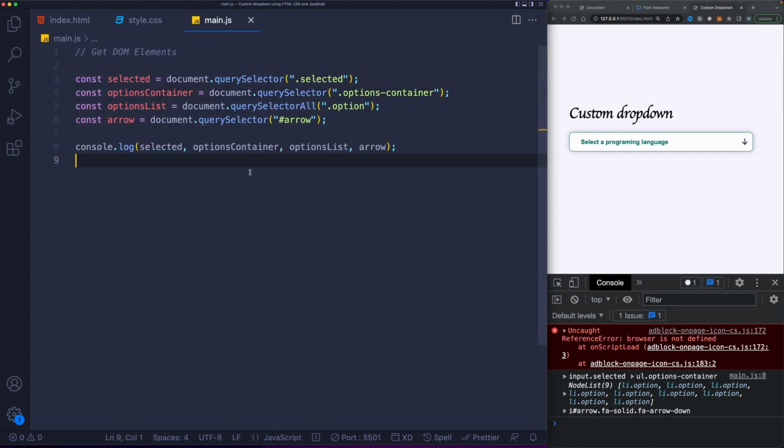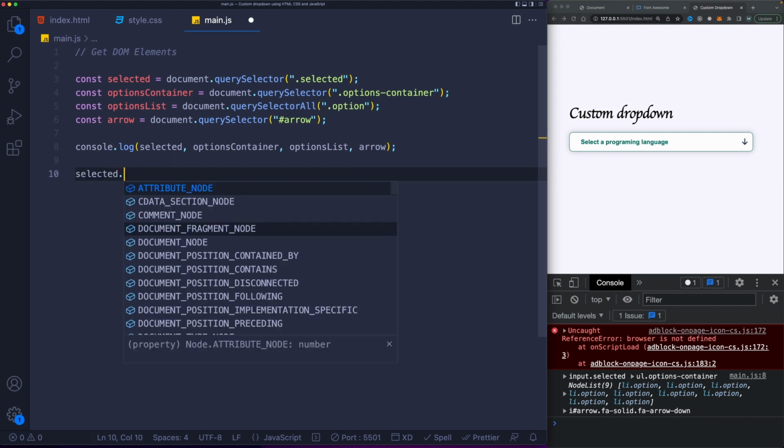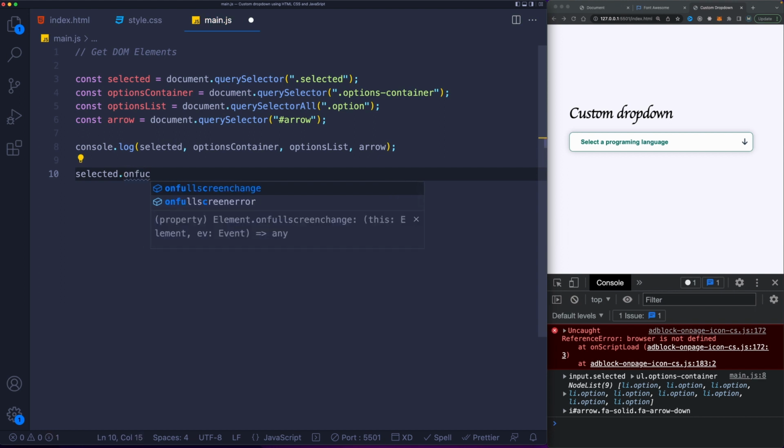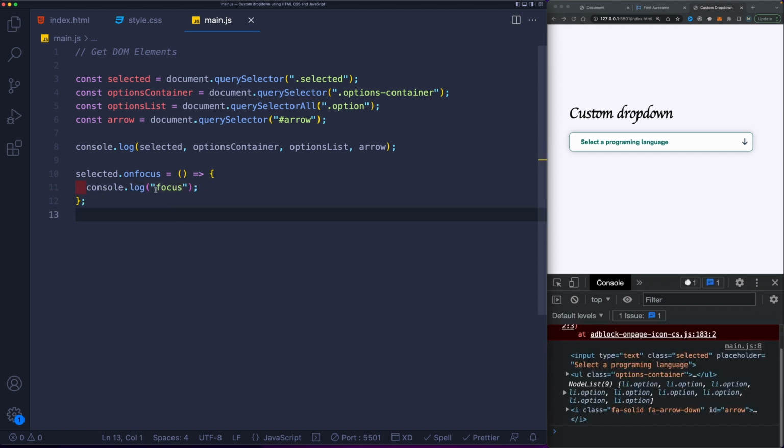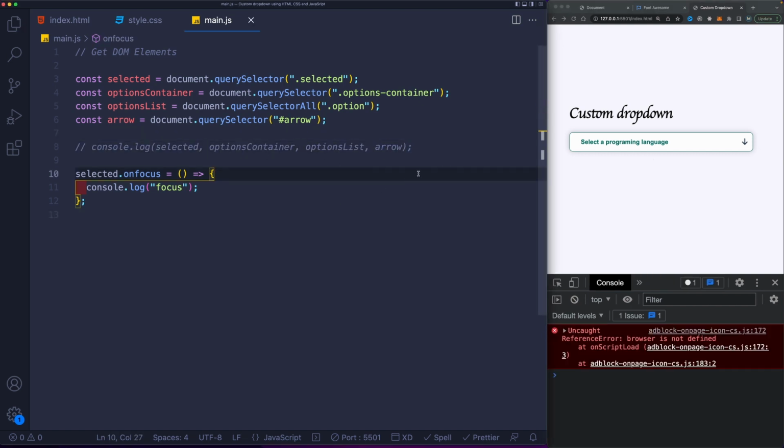Okay, let's go back into JavaScript. First things first, we're going to use two event listeners. So we're going to grab onto the selected, and then dot on focus will be our first event listener. We're going to assign this to an arrow function, and let's just console log, let's type in here focus. So this will console log the string of focus if I focus on selected. Let's see if this works. Let me comment out the above console log. So if I click in here, then it's focused and it's going to console log focus.